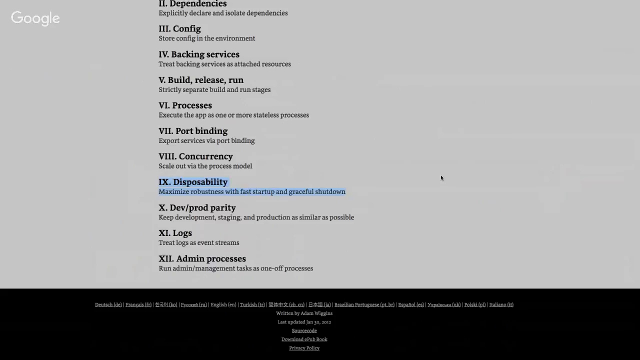Dev/prod parity. Keep development, staging, and production as similar as possible. Okay. That we talked about already. Treat logs as event streams. That's a good idea. Admin processes. Run admin management tasks as one-off processes. Okay. Well, this was updated. This was updated in 2012 last. Wow.